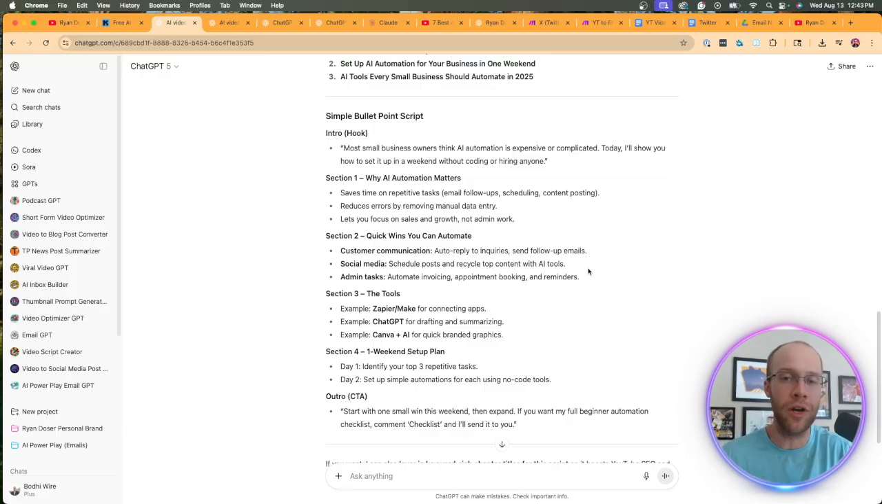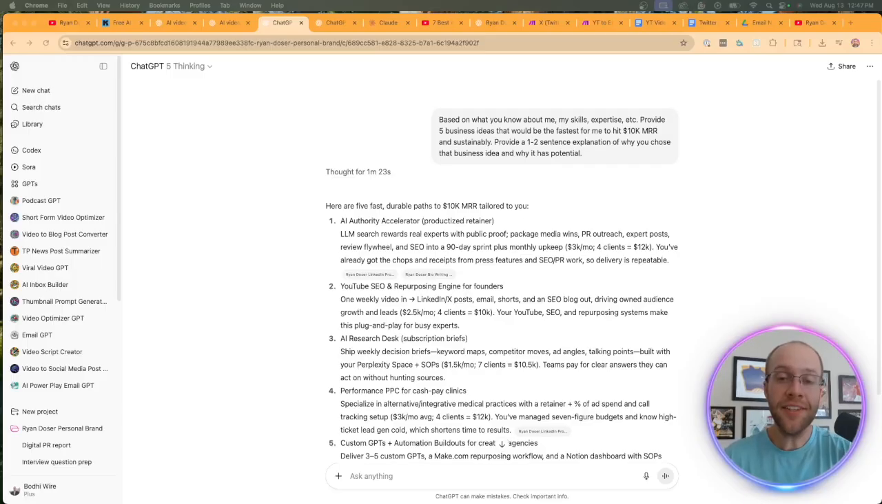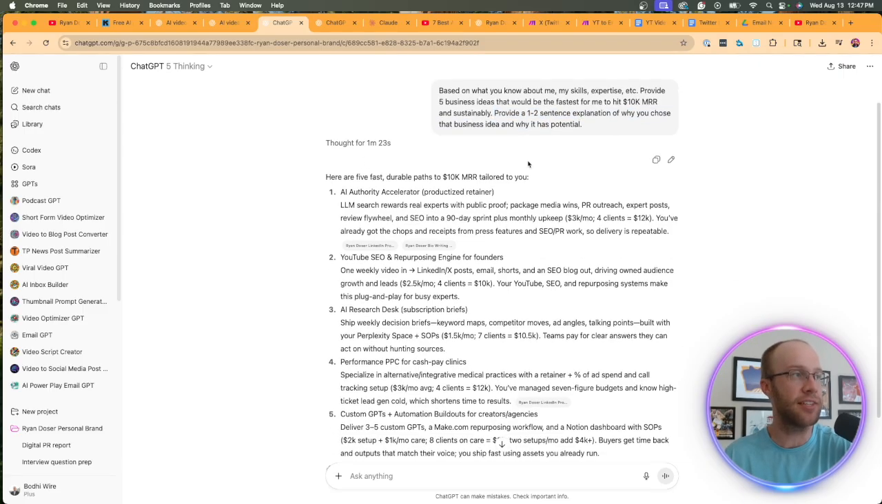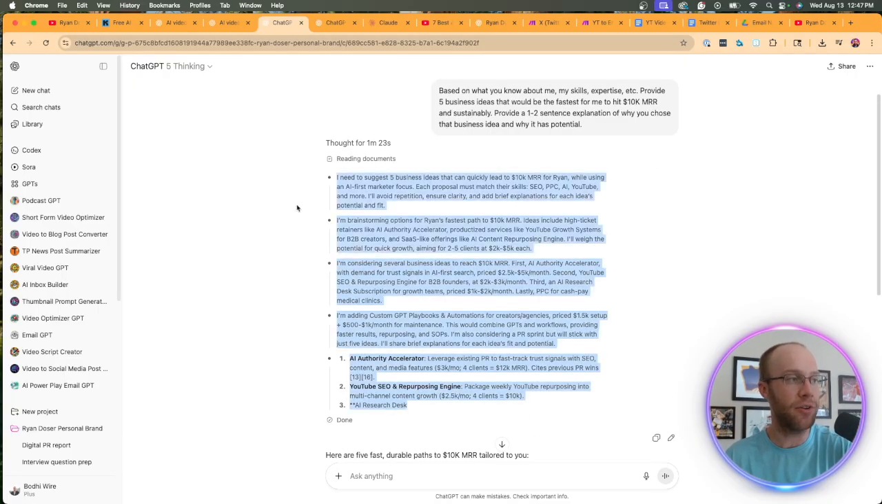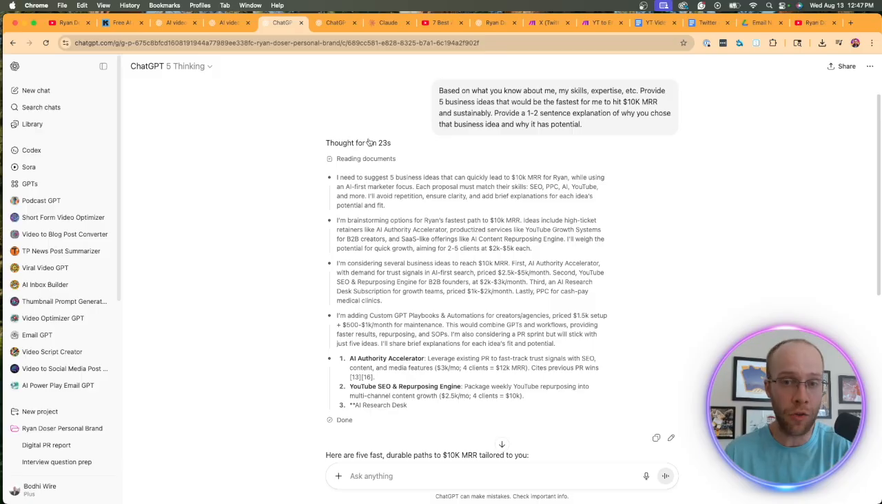But let's look at a little more advanced ideation example. In this example, I asked it for 5 business ideas that would be the fastest for me to hit 10,000 MRR, or monthly recurring revenue, based on what ChatGPT knows about me, my skills, expertise, etc. The memory capabilities of ChatGPT are only improving, and they're even getting better if you're using projects and GPTs. Then I asked for a 1 to 2 sentence explanation of why it chose that business idea. It took 1 minute and 23 seconds, so kind of long, I guess, if you're comparing it to other AI models. And if I click this, it drops down into its reasoning. So I like that if you want to know all the little details here.